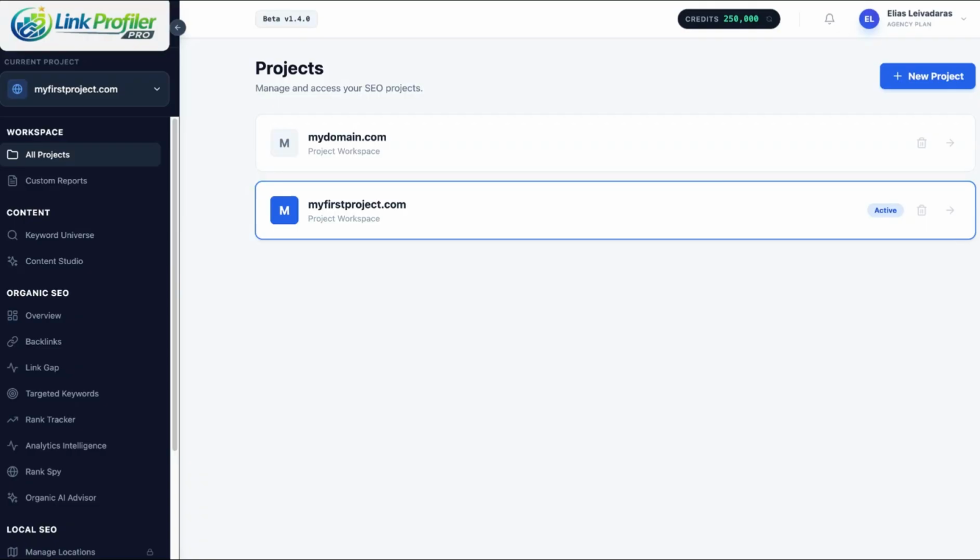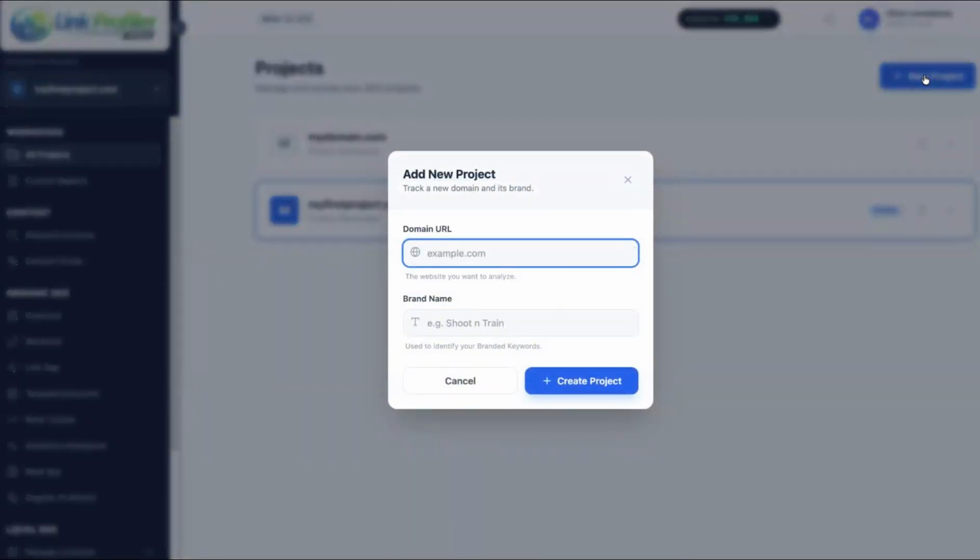In the next 9 minutes, you're going to set up a real project, discover every backlink pointing to your domain, identify the toxic ones that could be hurting your rankings, and generate a cleanup file for Google, all inside Link Profiler Pro. Let's go.